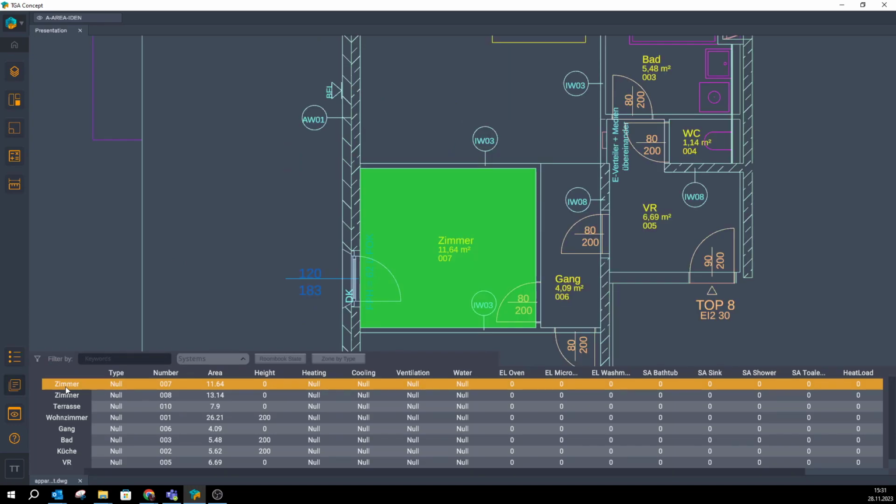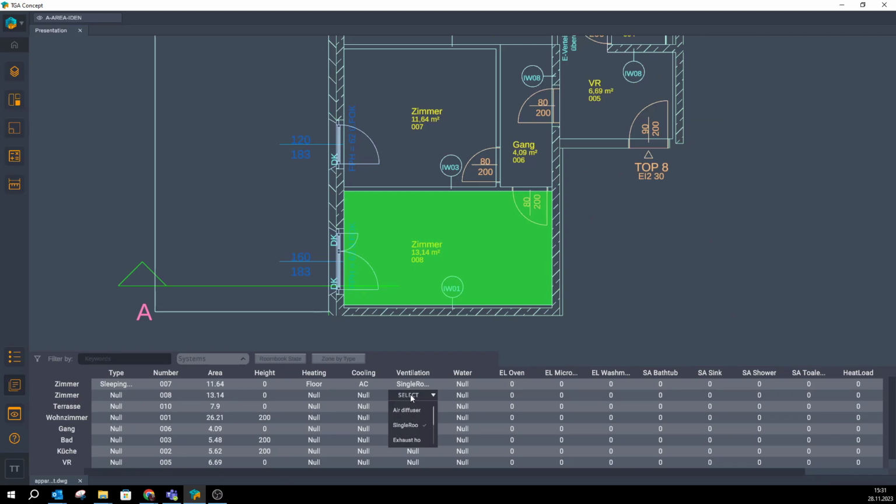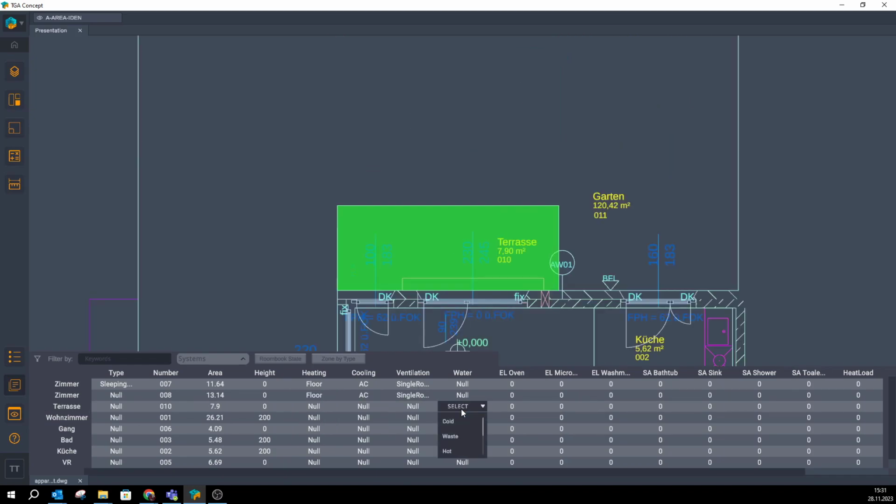systems. So I can see, okay, this is some kind of a sleeping room, and I can say that the heating will be some kind of floor heating. We'll have some kind of, let's say, air conditioning, cooling, maybe single room ventilation, and no water in this case. We can go to the next one. Again, do the same, single room here, air conditioning, cooling, and for heating. We can go to the terrace. It will have some kind of water, let's say cold water.